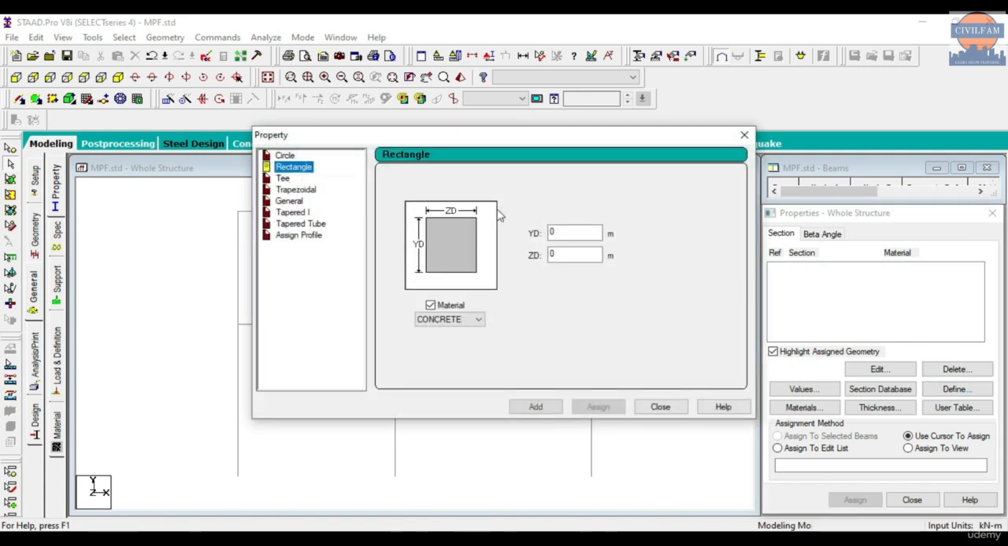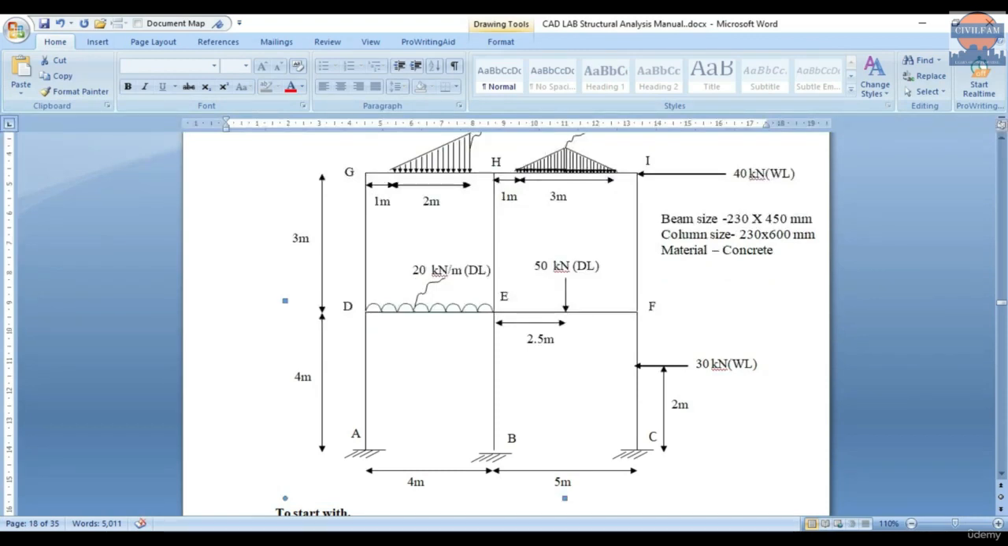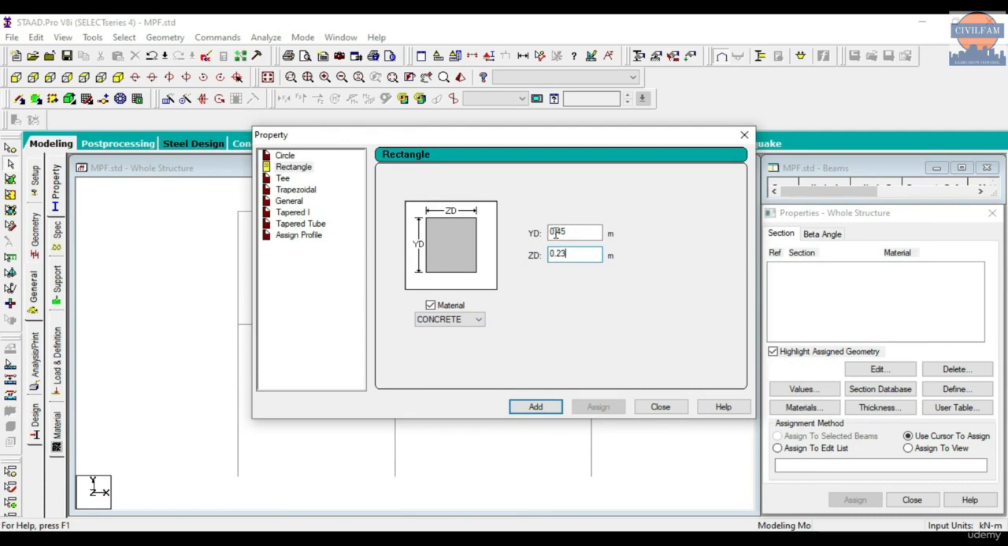Define rectangle. Okay, that is 0.23 cross 0.45, sorry, 0.45 and 0.23. Okay, width is 0.23, depth is 0.45. Depth is always more in a beam unless and until you're trying to do a hidden beam. Okay, so width is 0.23, depth is 0.45. Add. All right, close. Define again rectangle. Depth is 0.6, I believe, for the second one, and width is 0.23. Let me just cross check.